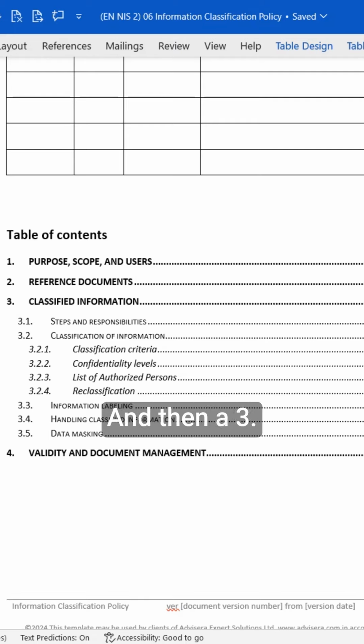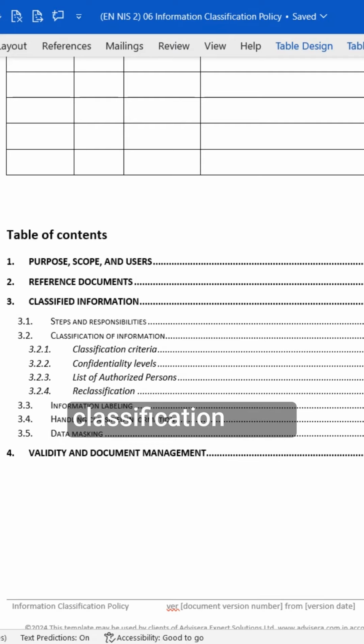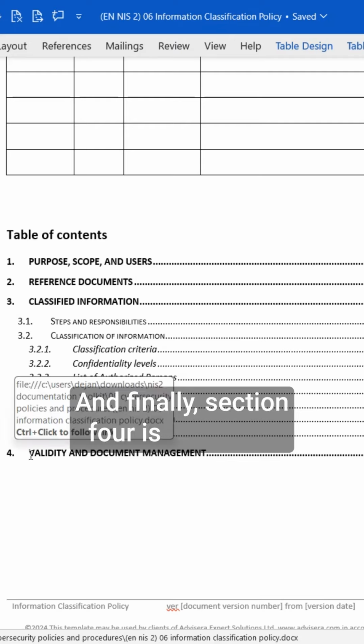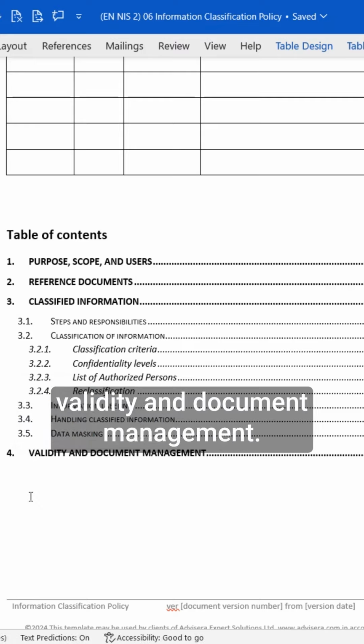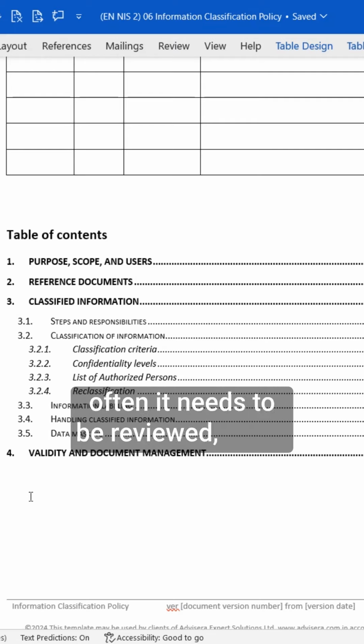And then 3.5, data masking. So this is basically some, I would say, specific rules on how to hide a certain part of information based on its classification level. And finally, section 4 is about validity and document management. So this is where you define who is the owner of the document, how often it needs to be reviewed, these kinds of things.